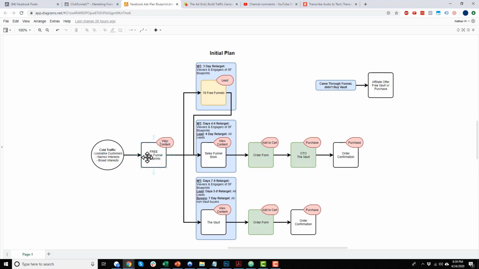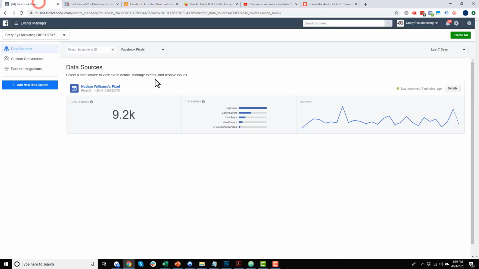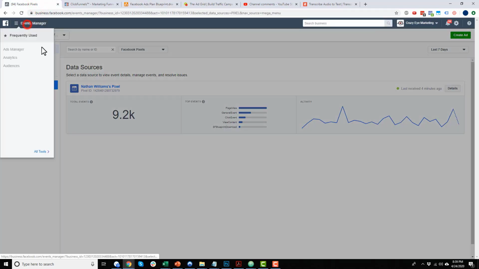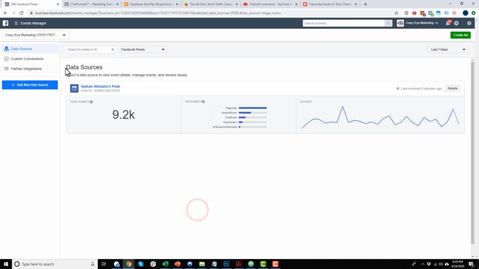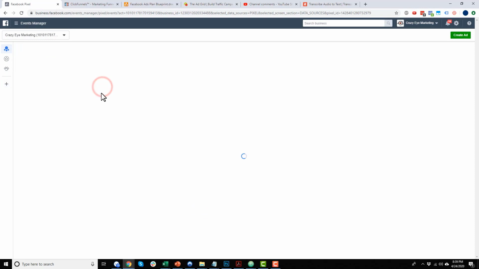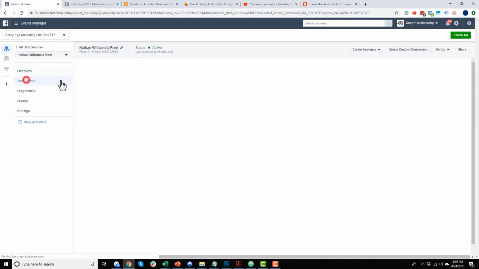So we want to just do a double, quadruple, triple, whatever check of our pixel and our events before going live. So that's what we're going to do here. So anyway, let's just go through it. So here I am in the ads manager, and I went to the events manager. I'll click on my pixel here, and then we'll go to test events.